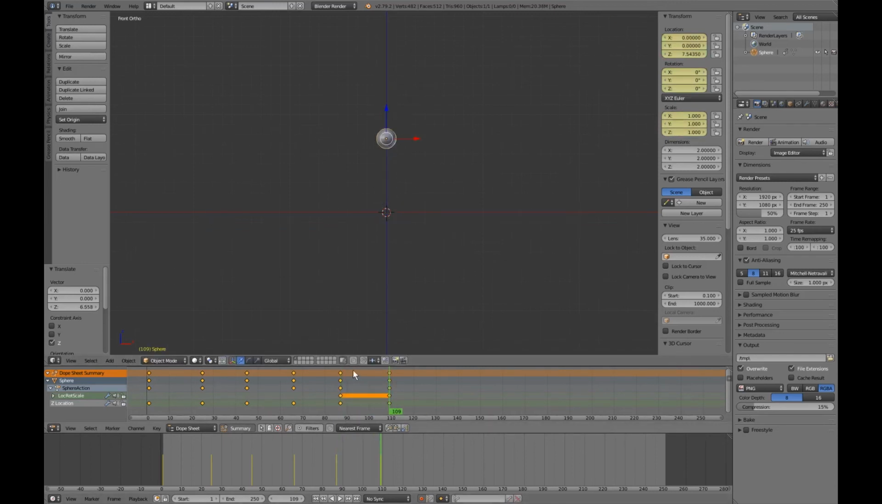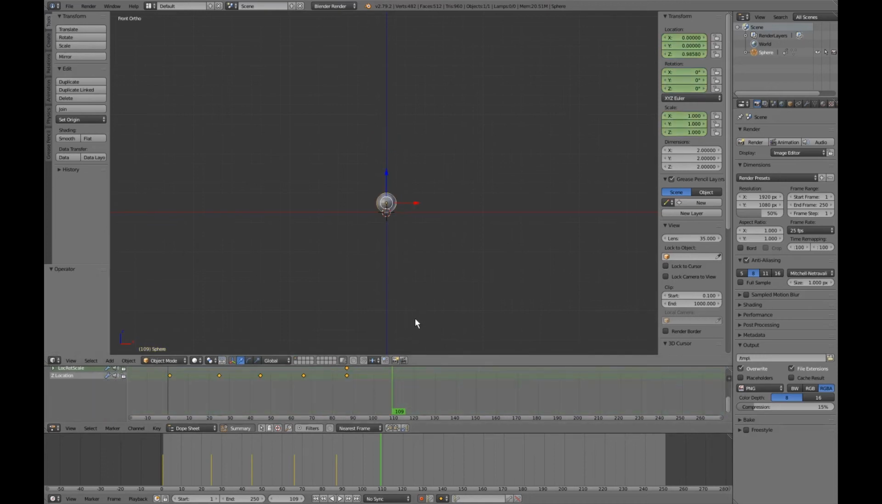The problem with this is it creates more keyframes than it needs. It creates all these rotation, scale, and X and Y location values. We don't really need all that, and I want to keep my animation nice and clean. I want to keep only the information that is pertinent to what I'm doing.